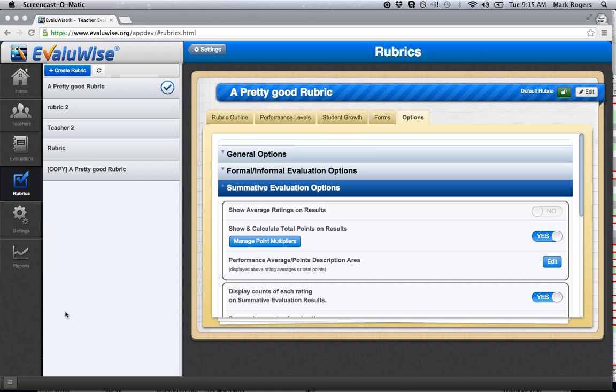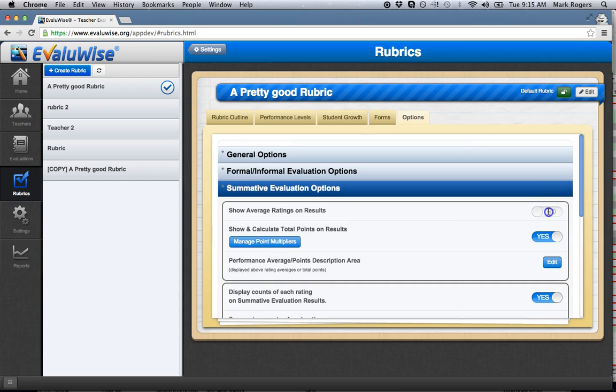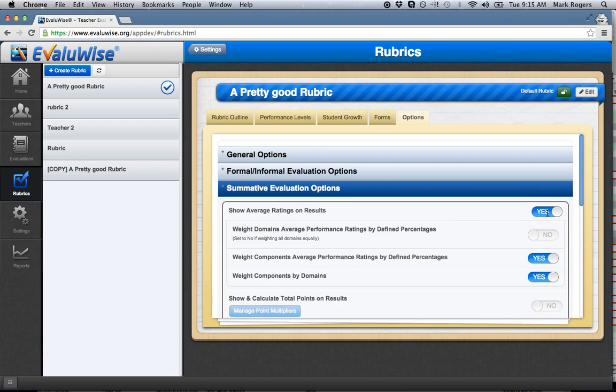Over on the Options tab on the Rubrics section, you now have the option to use average ratings on your results, so that would show you your averages for each domain for the rating levels. In order to activate that, you would turn off the point multipliers and turn on the averages, so you'd have like 3.5 domain 1, 2.1 domain 2, etc.